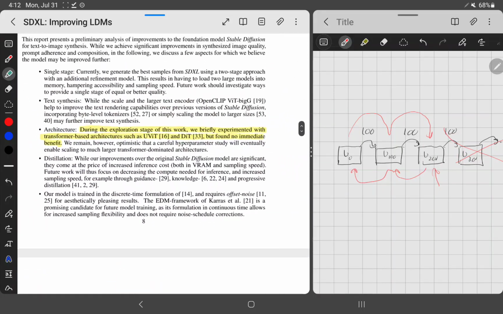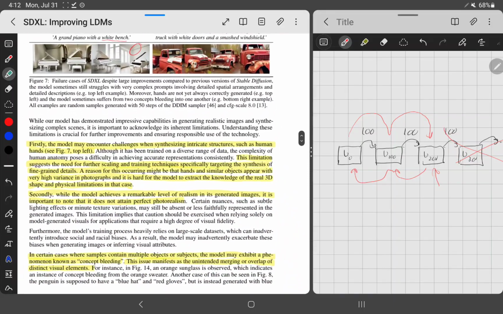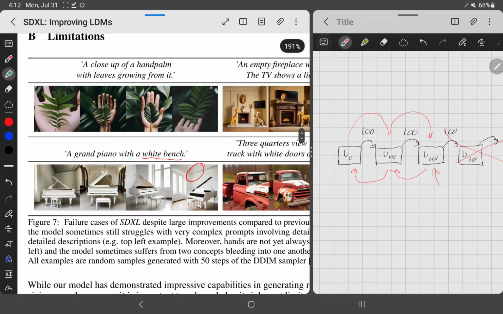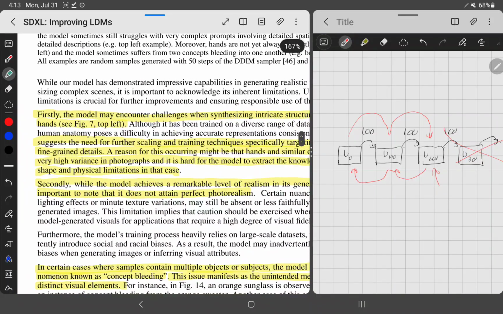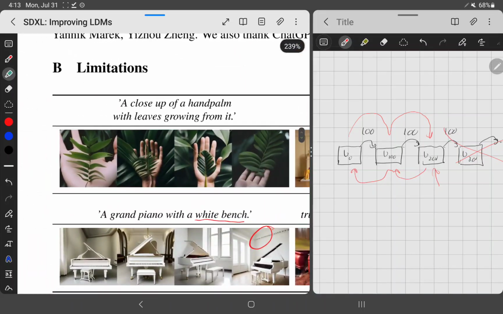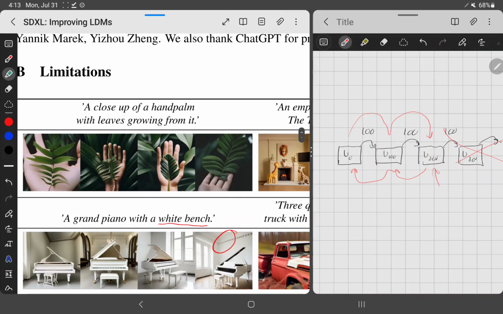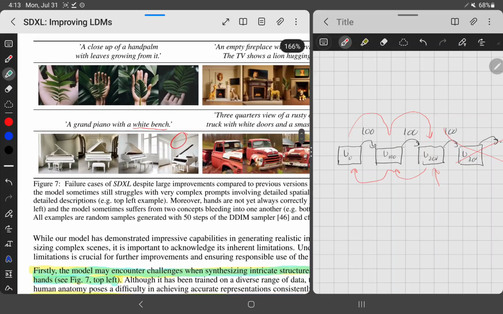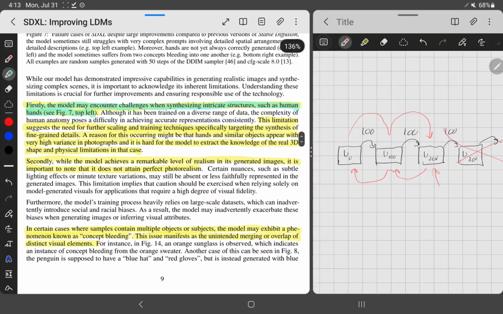Now, I do think it's interesting to see the failure cases, which they have here. So there's two really big failure cases. Well, they have multiple, but we'll just read through them. So firstly, the model may encounter challenges with synthesizing intricate structures such as human hands, and it doesn't do a very good job. Like what even is that? And you've probably seen this whenever you've used diffusion. The hands tend to look very strange, and that's one property of diffusion for some reason. It just has a problem with hands, and it's probably due to the data, but they say that this limitation suggests the need for further scaling and training techniques, such as specifically targeting the synthesis of fine-grained details.